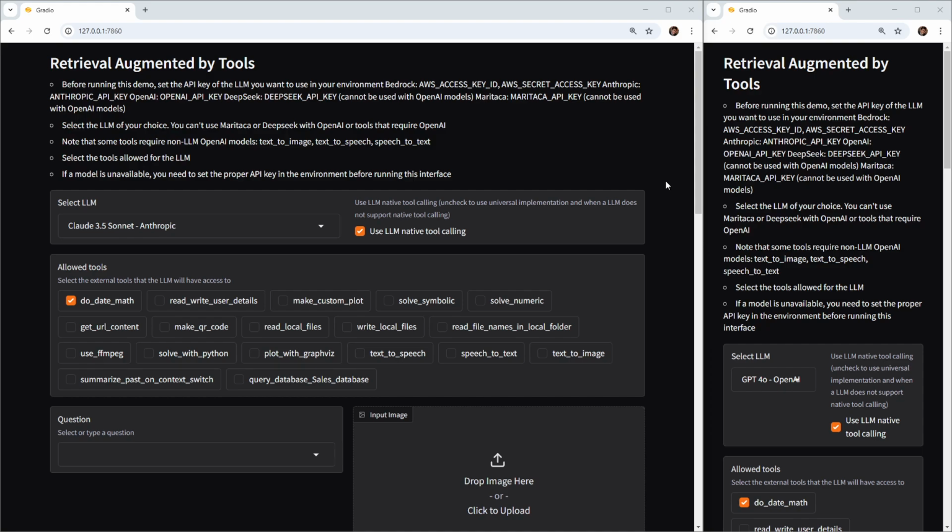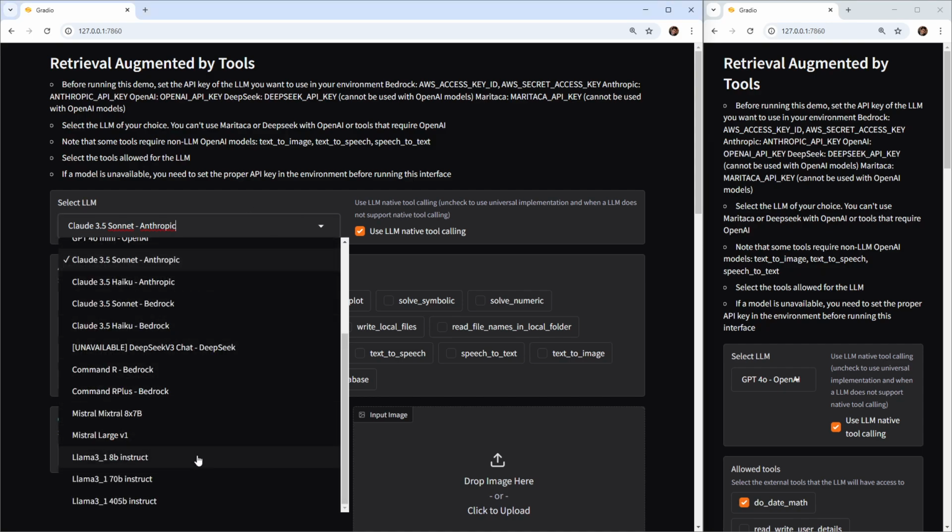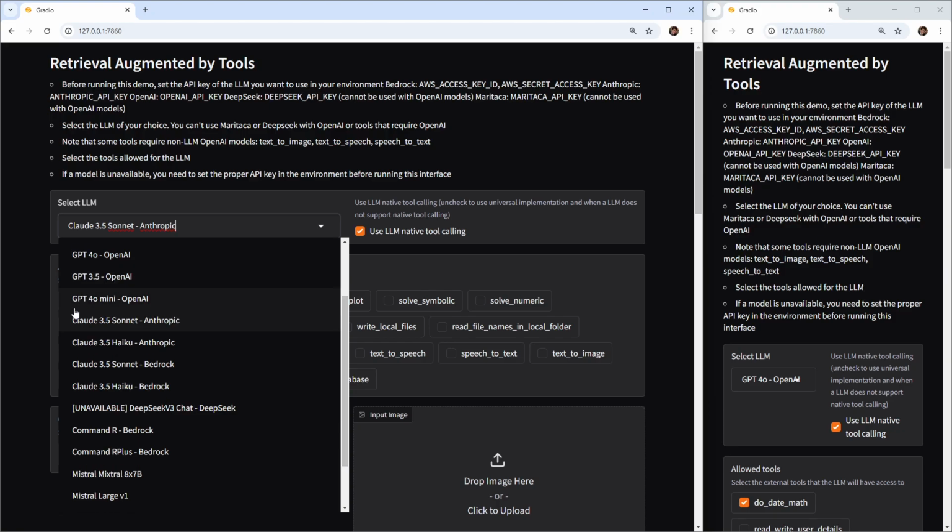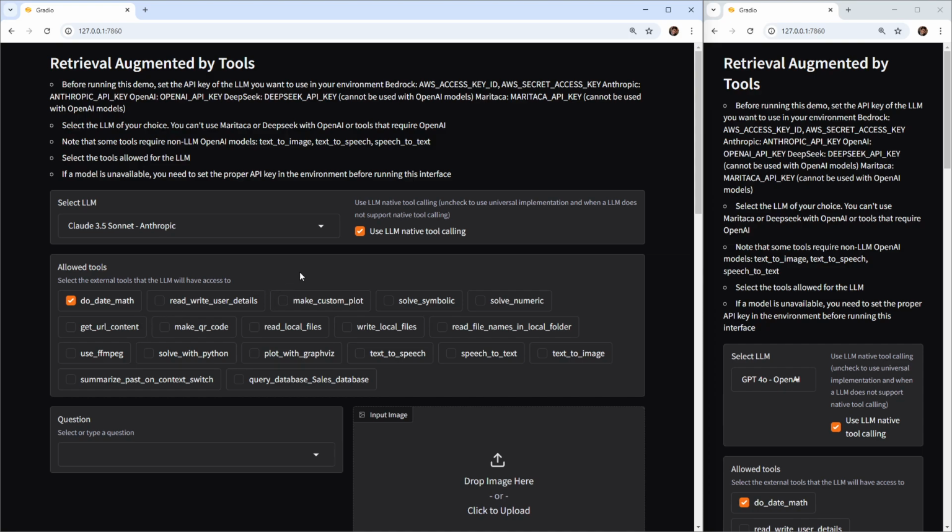Now this interface lets you select different AI models from different providers. For example, we could pick Claude from Anthropic or Claude from Bedrock. You can also select models and use them provided by OpenAI.